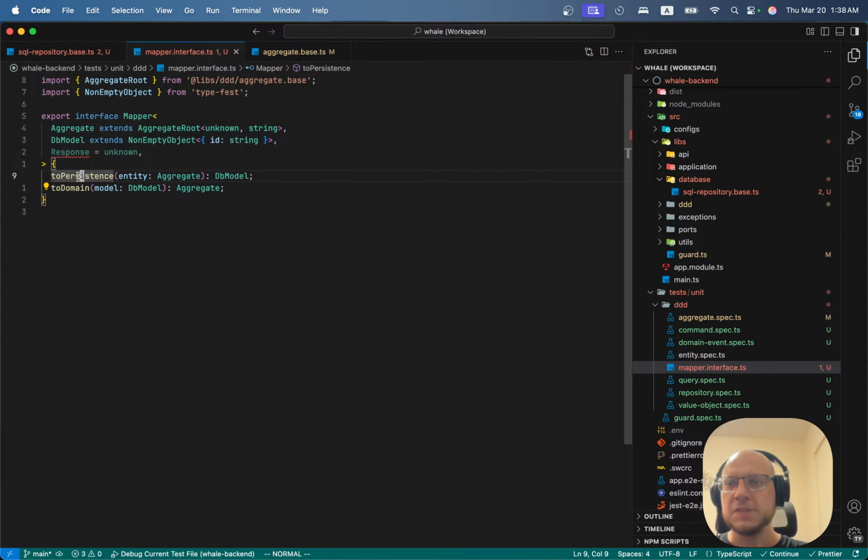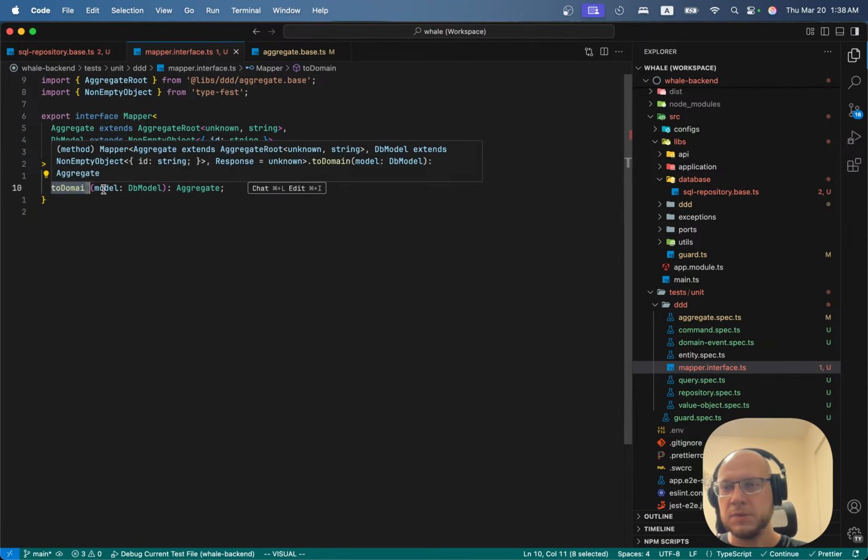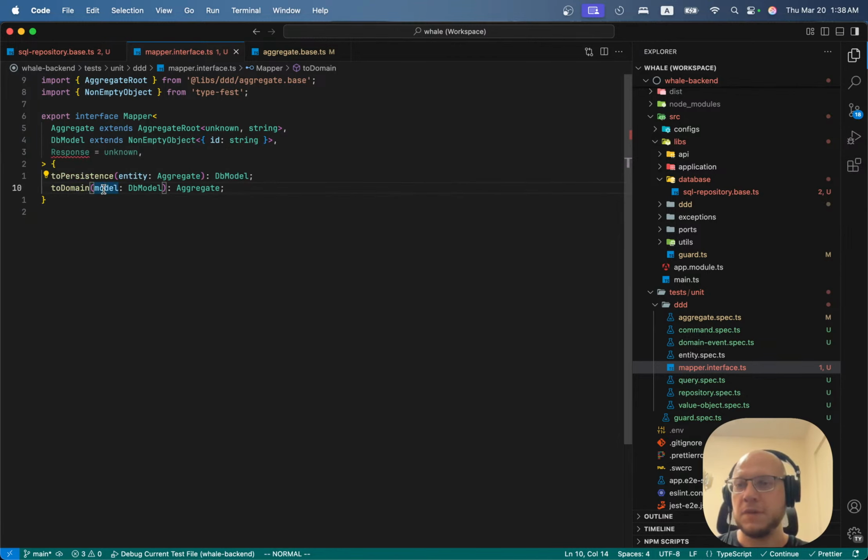What methods will we have? To persistence, we will take the aggregate and convert it to a DB model. We'll have two domain methods which will do the opposite thing. We will take a DB model and convert it to an aggregate. And we will have two response methods. We will take an entity and convert it to a response. That's it.